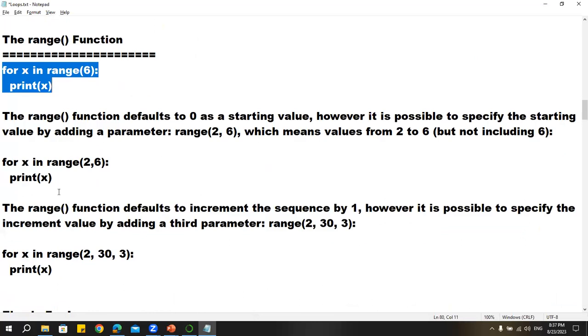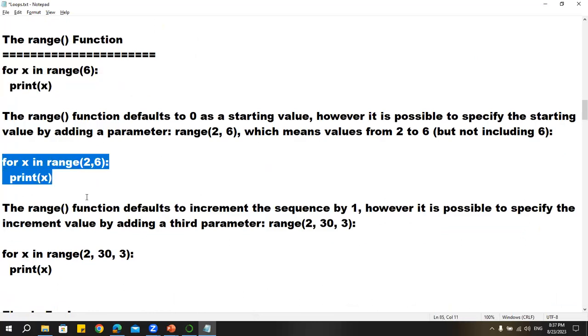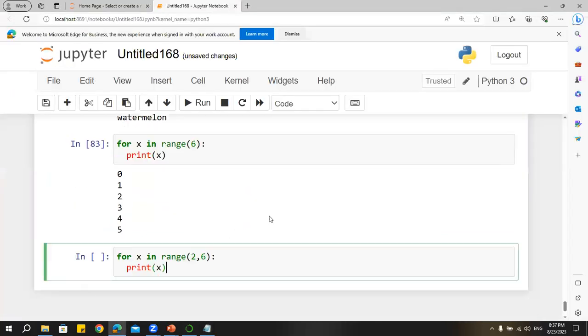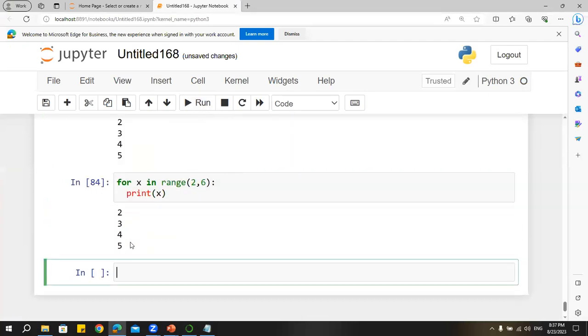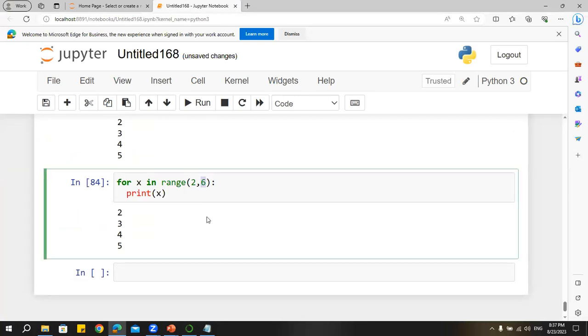Suppose I want the number to start from 0. Here it starts from 0. Here I want to start from 2. See, 2, 3, 4, 5. It will end at 5 only, because the 6th element is not included.